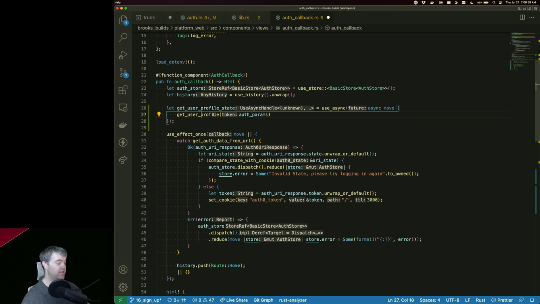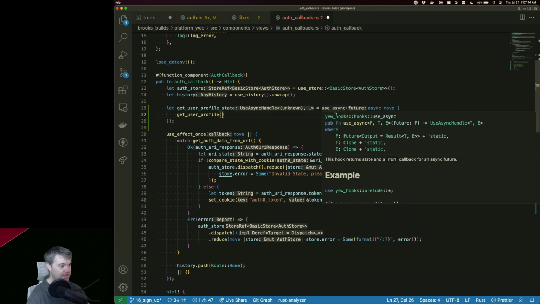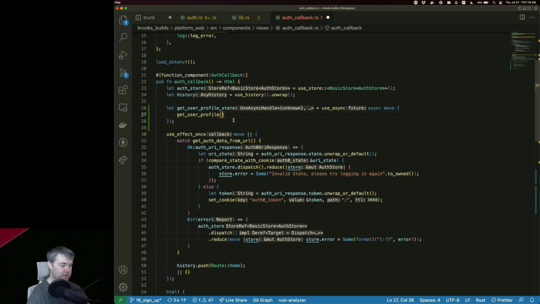Okay, I want to use the auth module get user profile. Pass it in not auth params, but I need the token. So I don't have access to that. Well, that's going to be a problem right here. How do I get that?